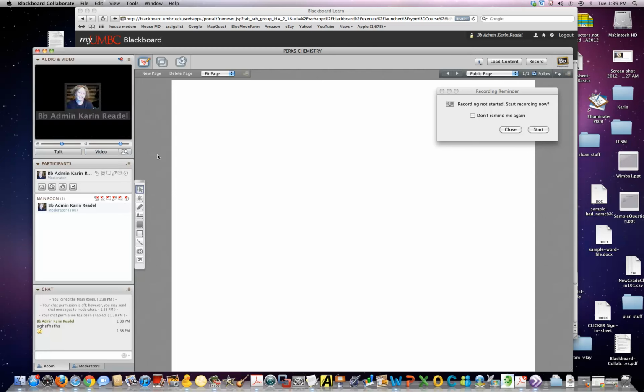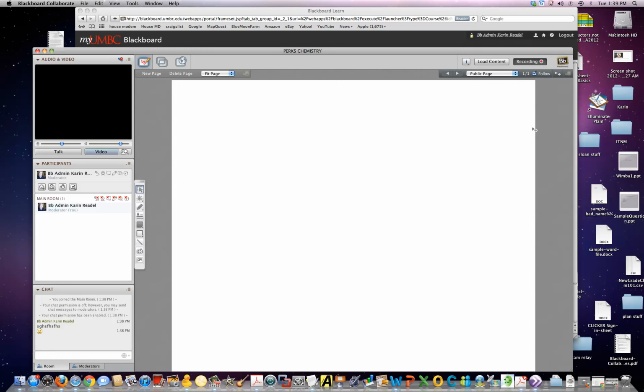And 2 or 3 places that are really important. It says recording not started. Do we want to start recording now? I'm going to go ahead and start recording. So I'm going to hit the start button. Recording started. It tells you that you're starting to record. You hear that voice, so you know your sound is okay. Okay? You know you're recording because it says it's recording up here. And where do you stop that recording? You just hit the recording button again.